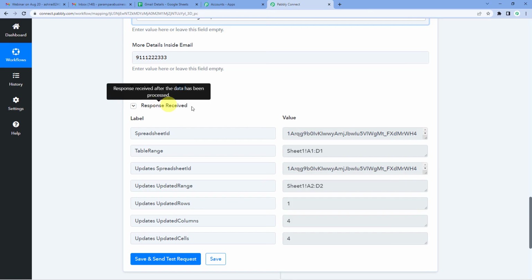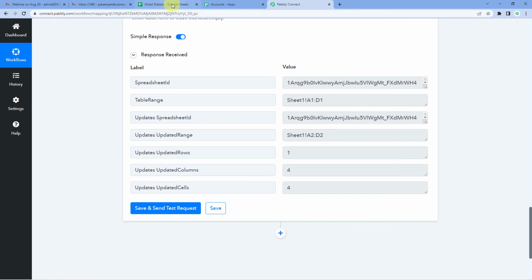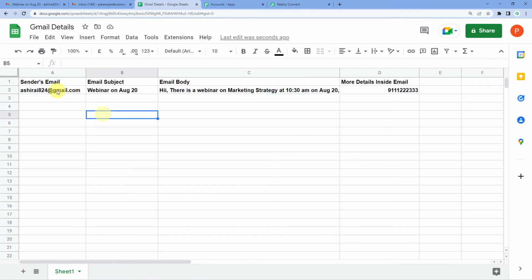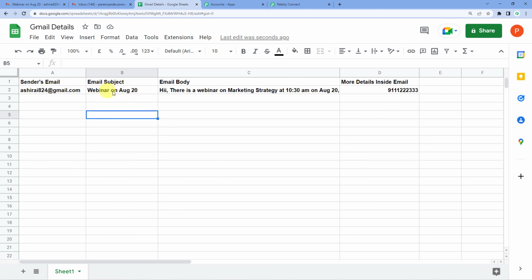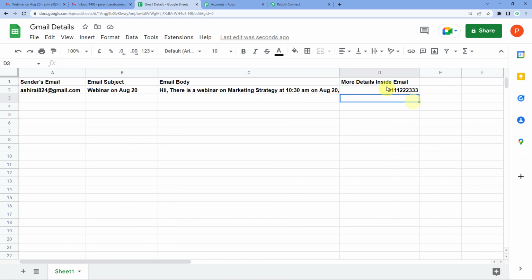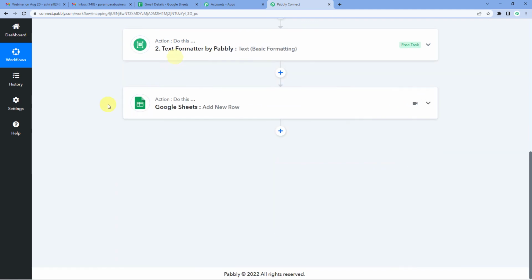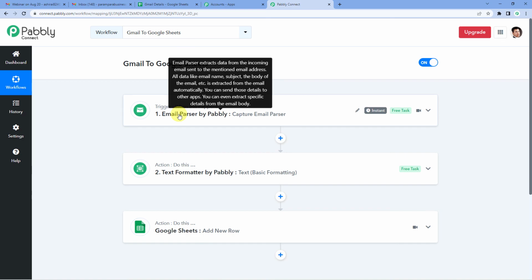So you will see we have received the response. Now let us go to our Google Sheet and check if these details have been added there. Yes, you can see the sender's email address is here. Then the email subject is here. Email body is here. If you click, you will see the full email body plus the contact number that we extracted from the email. So this means we have successfully integrated our Gmail with Google Sheets using Pabbly Connect.